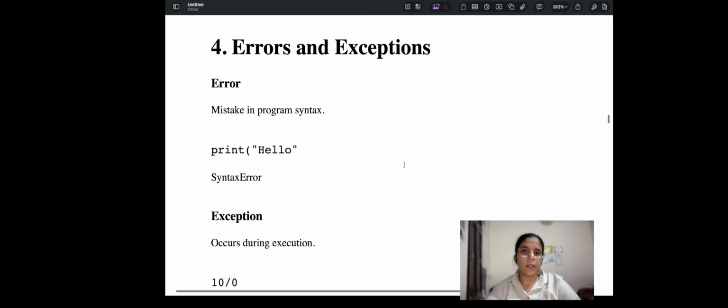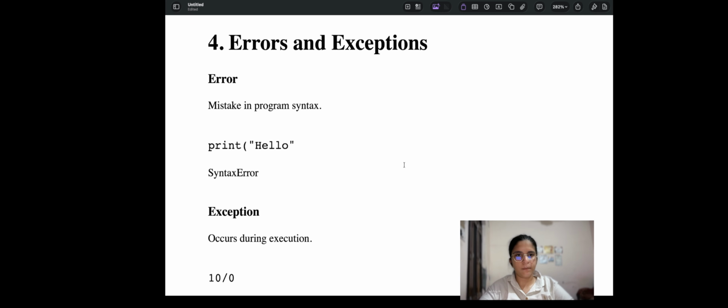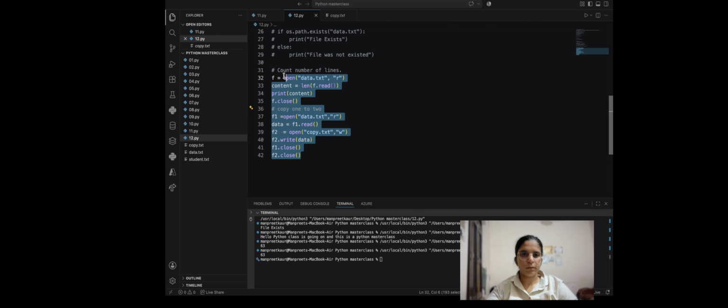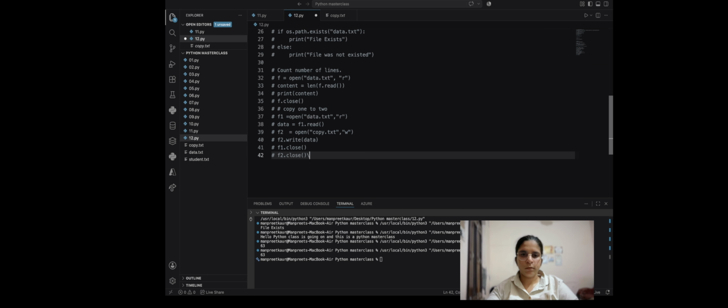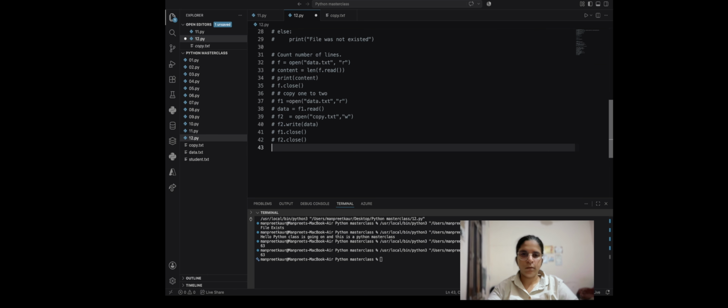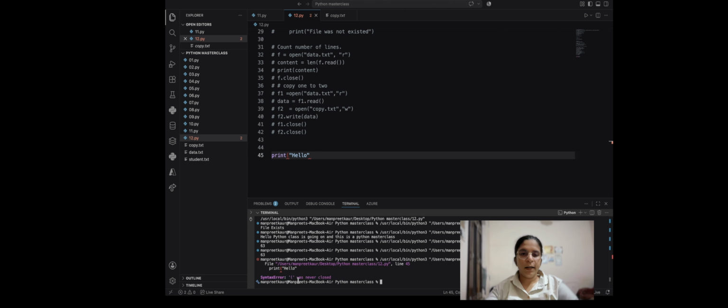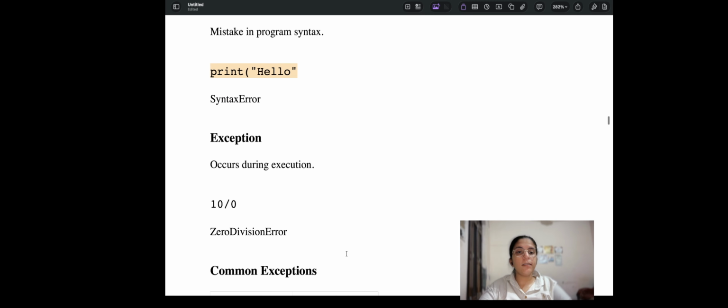Now the main portion: errors and exceptions. Error is a mistake in a program's syntax. print("hello" is a syntax error. I will show you here. This will throw a syntax error because the parenthesis was not closed yet. Now hello is printed.